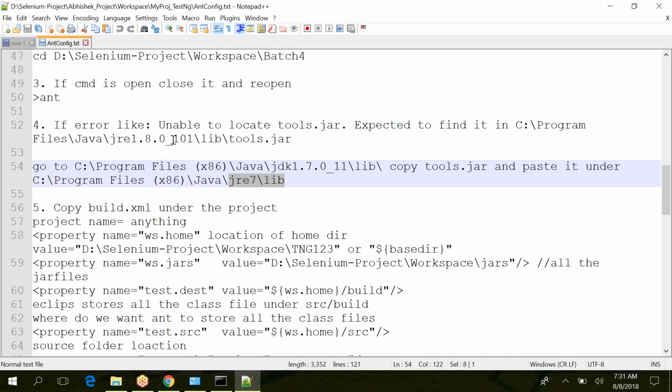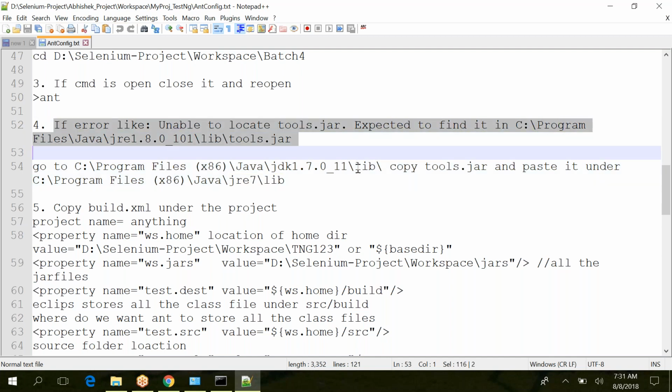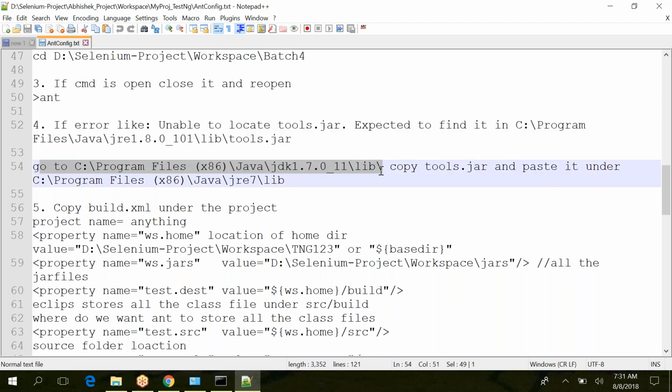So you might get an error message like tools.jar not found: unable to locate tools.jar, expected to find it under this. In such cases, you go to your JDK library folder, copy tools.jar, and don't cut, copy, because it is required under the JDK also, and paste it under the JRE library folder. That's all you need to do.